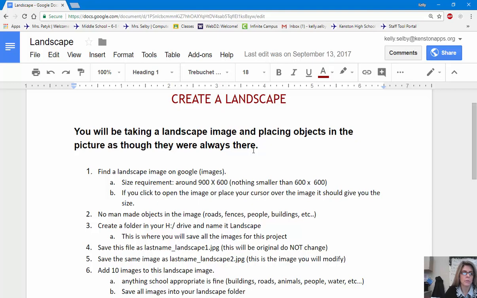So I already went over number 2, no man-made objects in the original image. I would suggest that you create a folder and name it landscape and save all of your images to that folder, so in case you maybe ruin it as you're working through your project or you accidentally delete it, you have a backup of that. You're going to save your original image twice. Landscape, your last name, and then landscape 1, and then last name, landscape 2. You're going to modify that second project for adding all of your other objects to it. So we need to have your original that's not touched ever, and then I'm going to show the finished product. So that's why we're saving it twice.